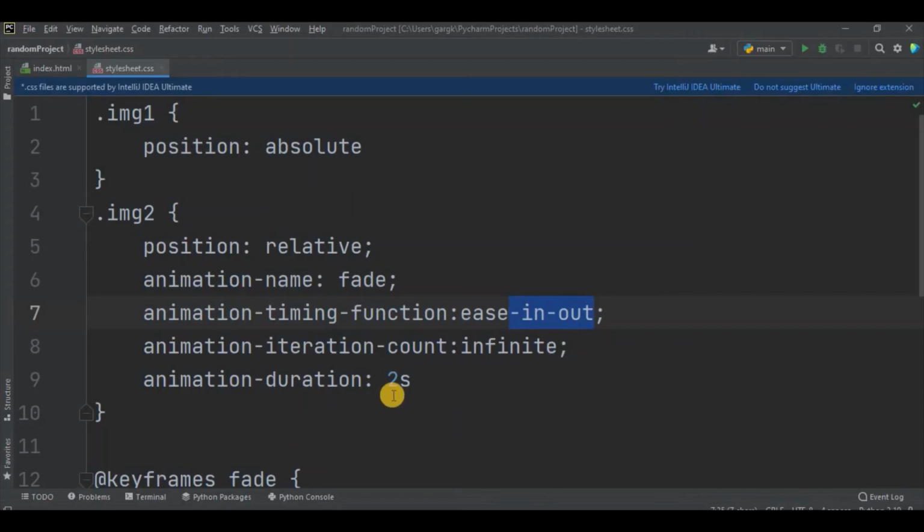Ease in out means that at the start and the end, the animation will be slow. So this will give it a realistic look. Also, if I change this 2 seconds to 10 seconds, let's say, then it will be very slow.